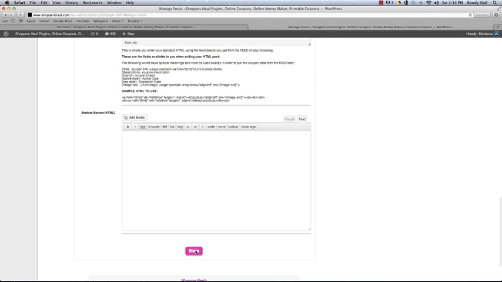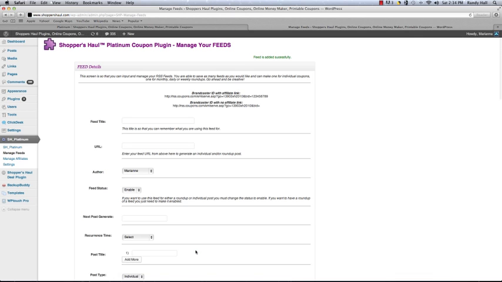Then you can hit store. Once you hit store, we've already set it enabled. We've already set the next scheduled post time, so it should go automatically on its own.